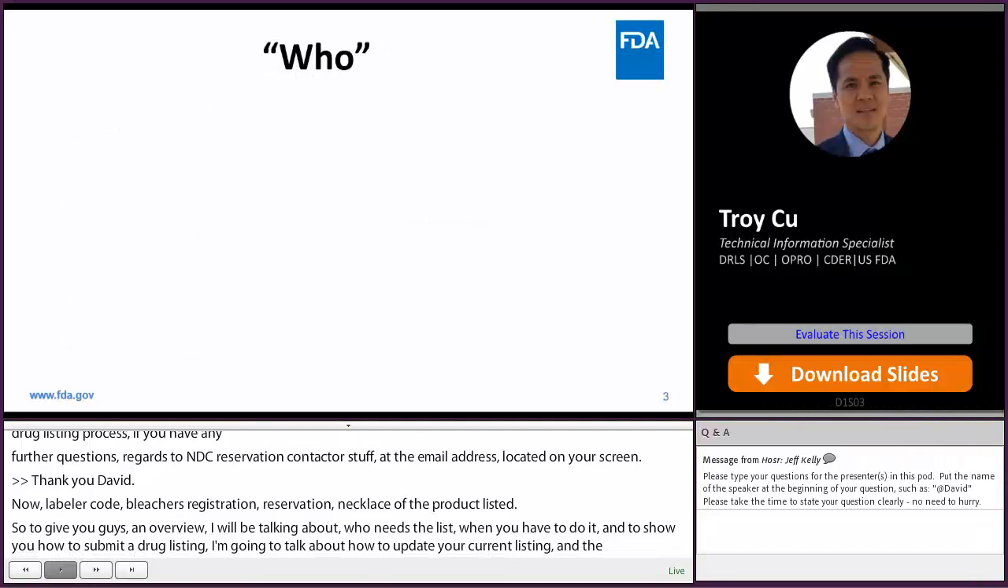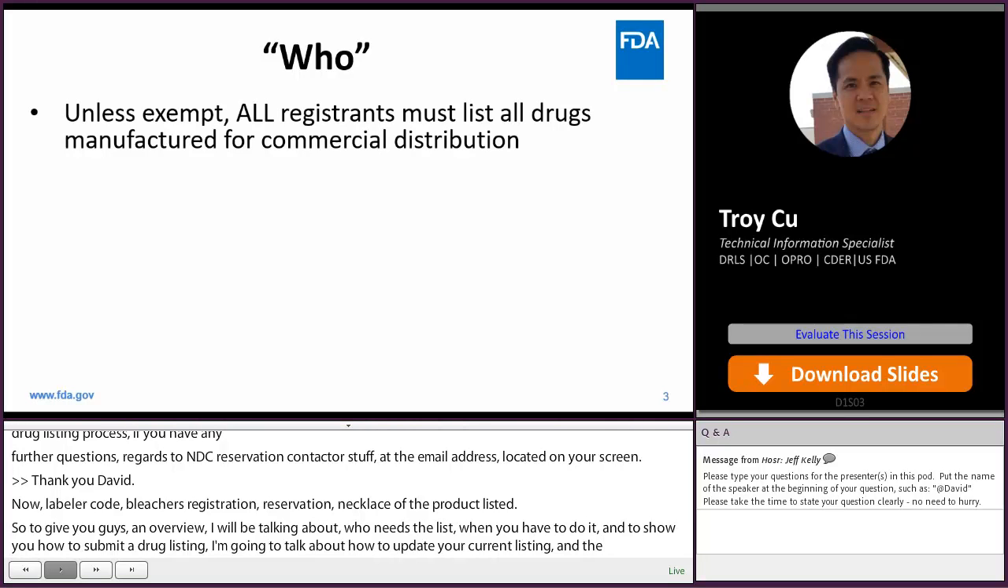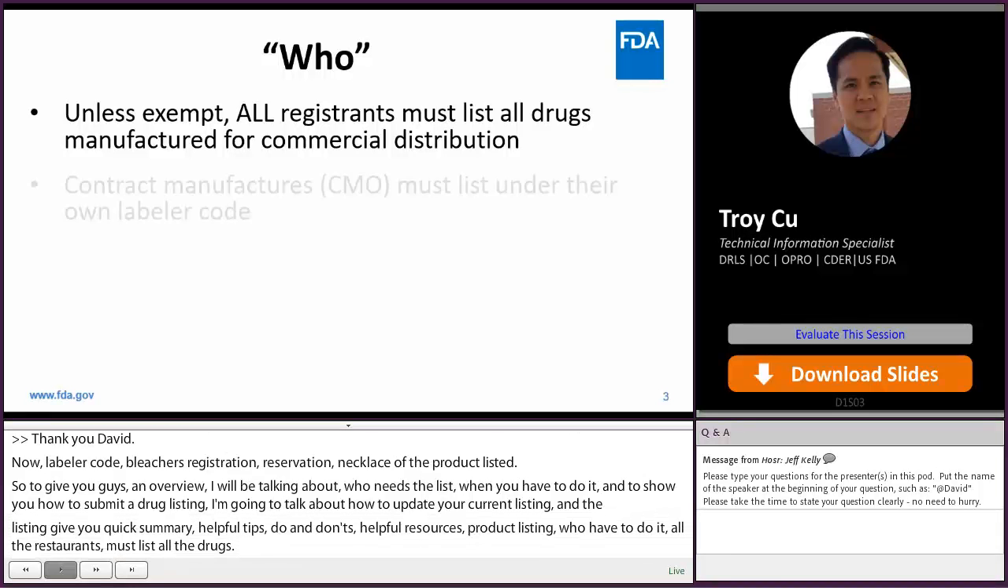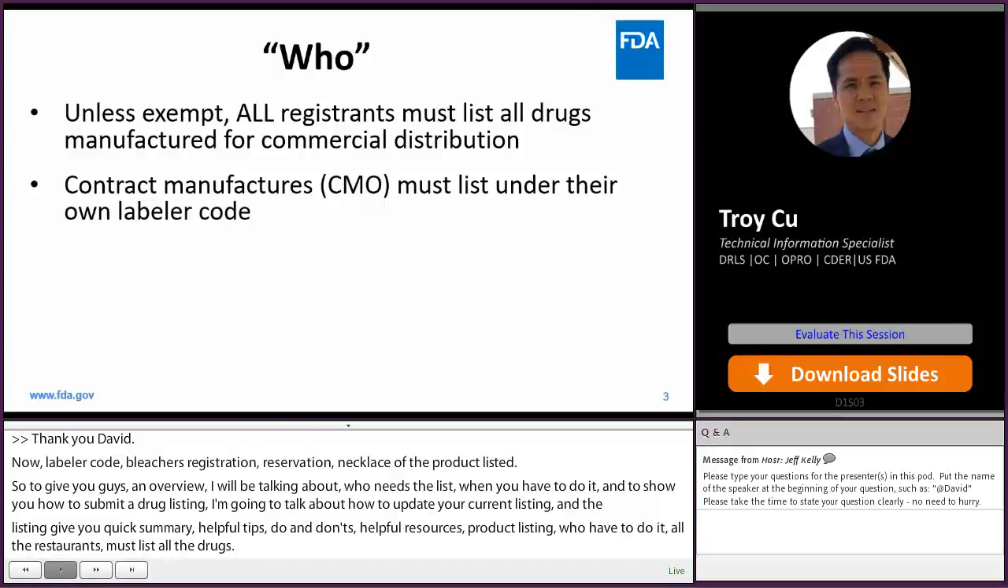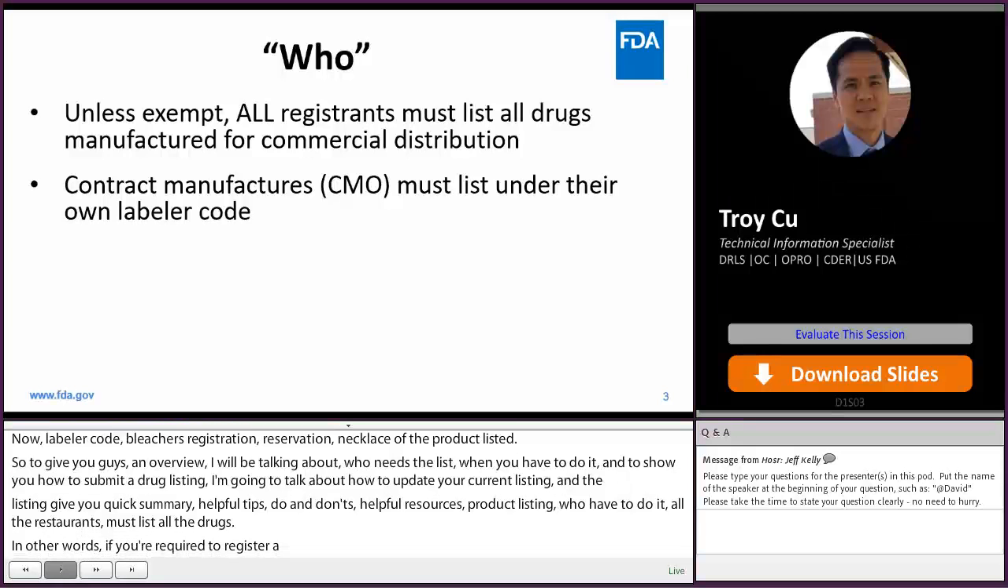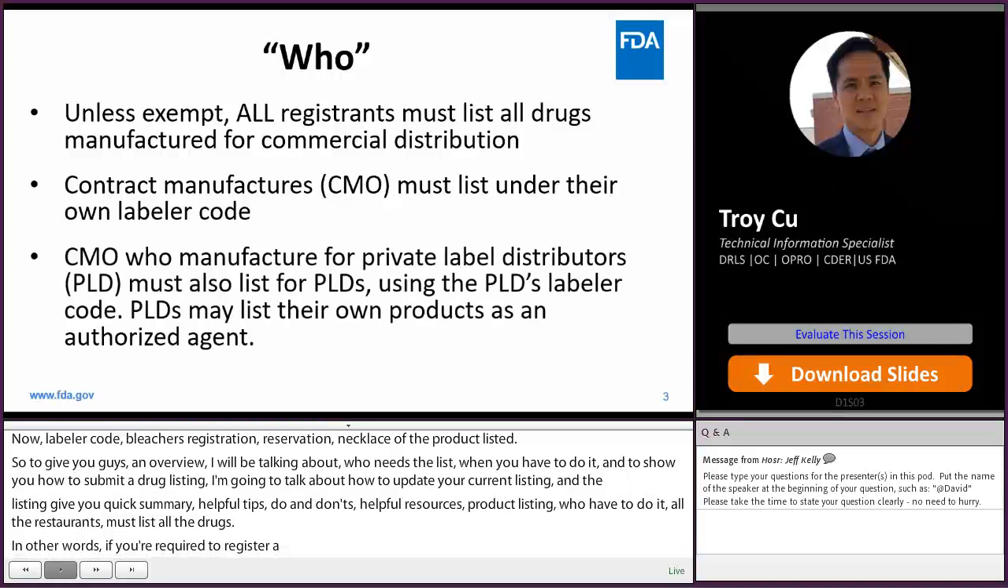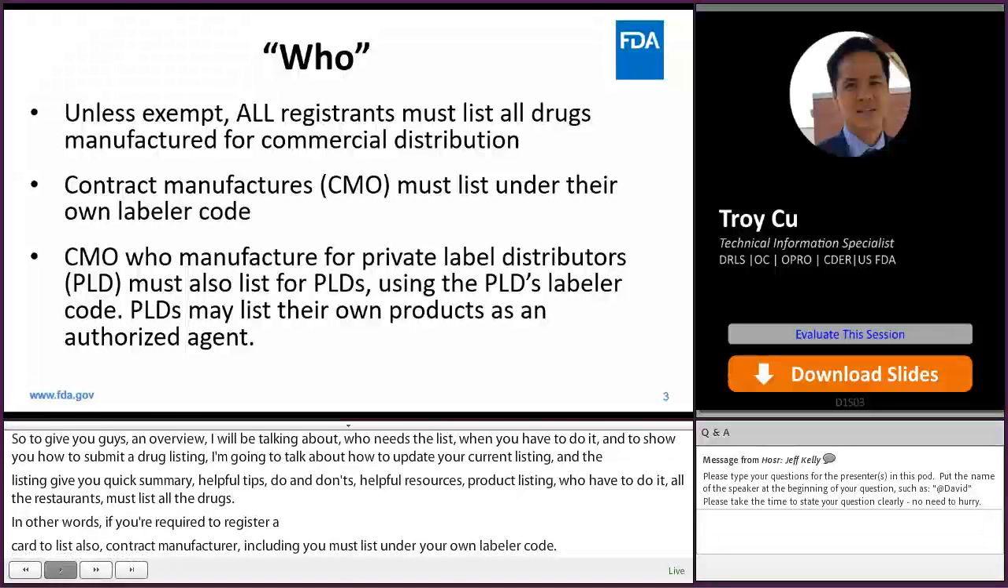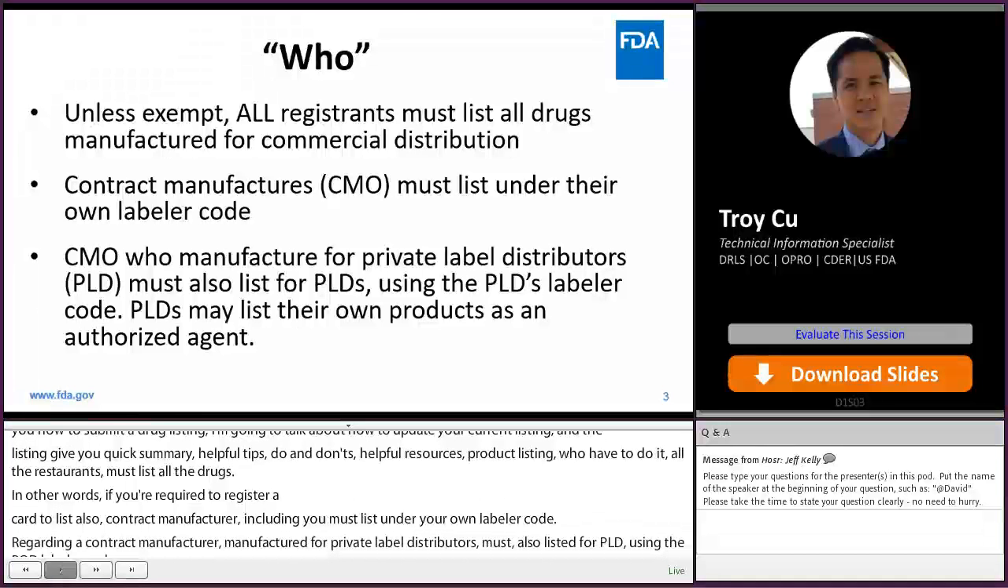So product listing, who has to do it? Unless exempt, all the registrants must list all the drugs manufactured for commercial distribution. In other words, if you are required to register, you are required to list also. There are a few exceptions to that. If you are a contract manufacturer, including pack, repack, and sterilize, you must list under your own labeler code. A contract manufacturer who manufactures for private label distributors must also list for the PLD using the PLD labeler code. Now, the PLD may elect to list their own product if they want to, but they are doing so as authorized agent for the contract manufacturer.